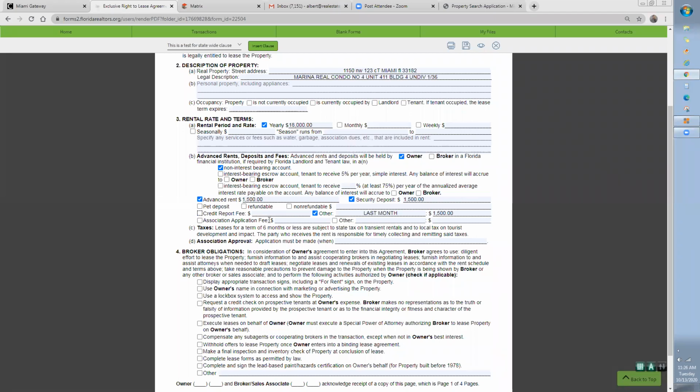If there's an application fee for an association, you're going to click here and put whatever the fee is. Obviously, you need to speak to the association and get their application to know exactly what it is, okay? And if there's anything else that needs to be paid, let's say association deposit that we know is like $500, or some buildings have a $300 elevator fee that needs to be held, you could place that here as well, okay?